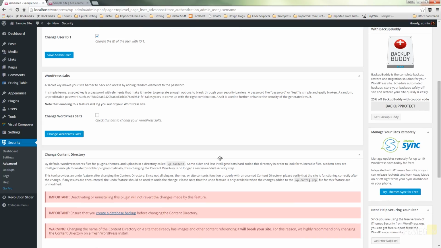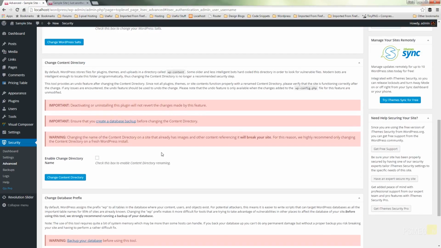Next thing we're going to take a look at as we scroll down is change the content directory. Now, I wouldn't recommend doing that because that can tend to create all kinds of havoc with plugins that are expecting to find where you put your content in the WP content folder. Generally, that's not too much of an issue. Of course, you're dealing with sensitive information, but most of the time you're just going to have your image files, maybe some PDFs, some Word documents and things like that in there.